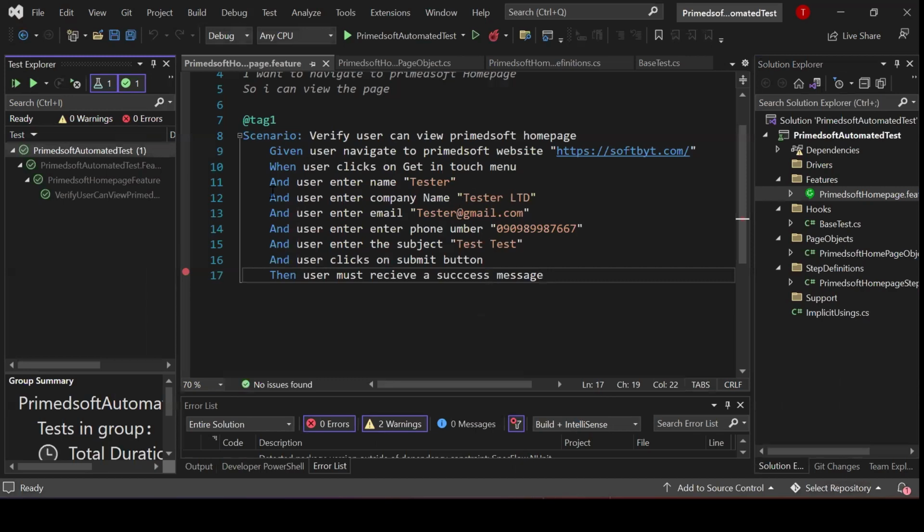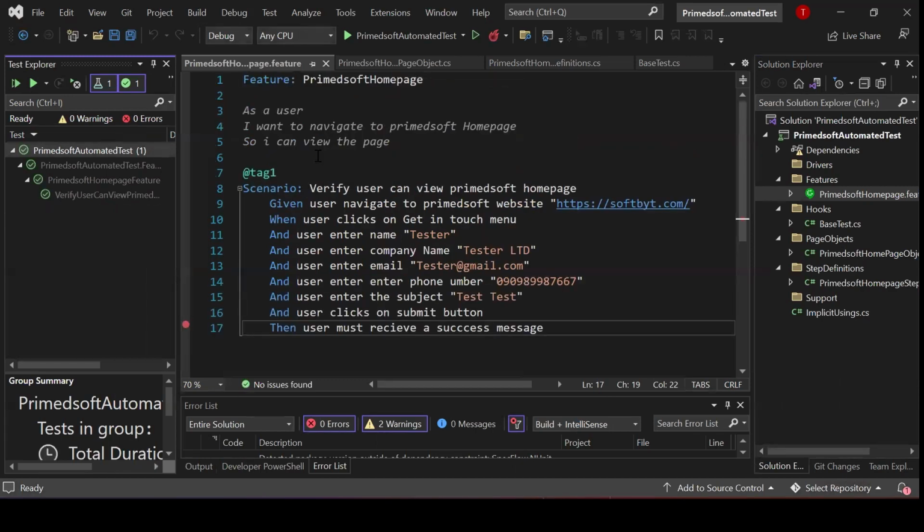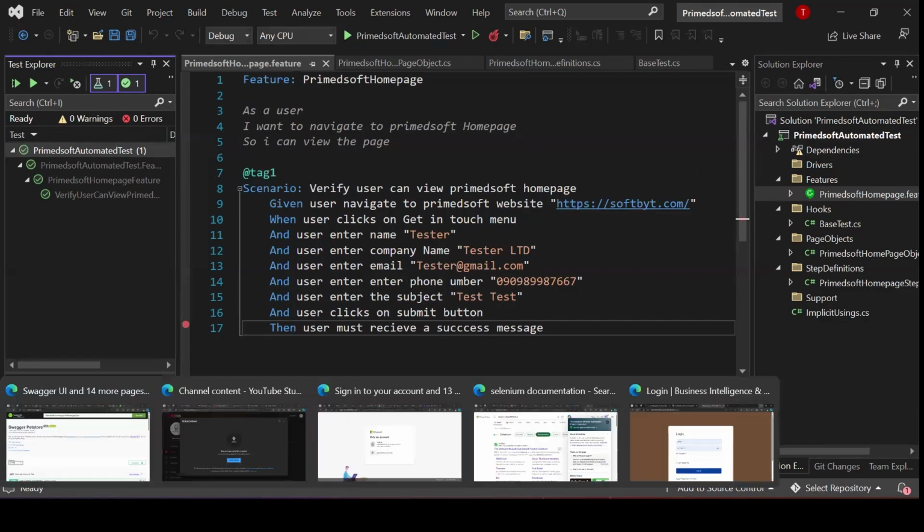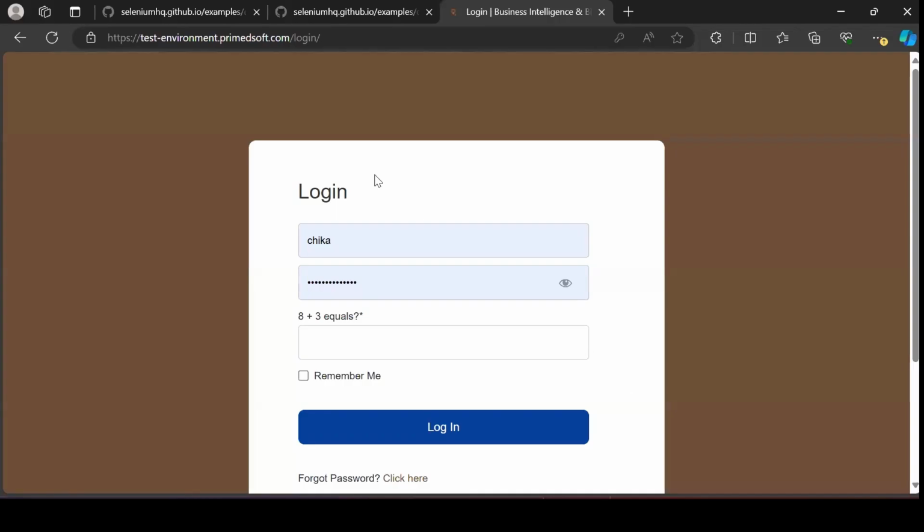So we have an automated test that we did, and this is our feature file. We set up this automated test to test the PrimeSoft website, and we automated a form. But today, going back to the website, let me show you. Today, we are going to write an automated test for the login functionality on this website.